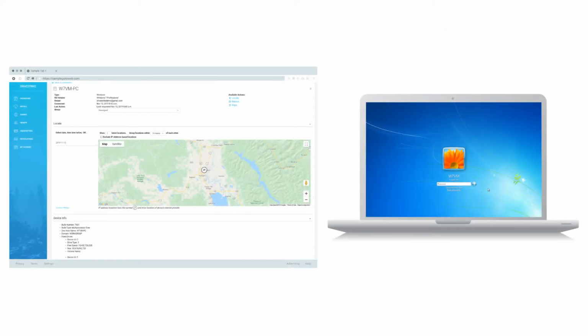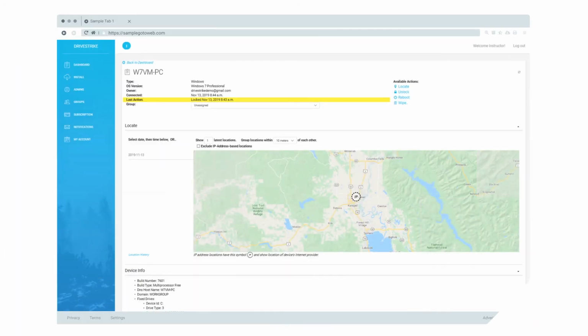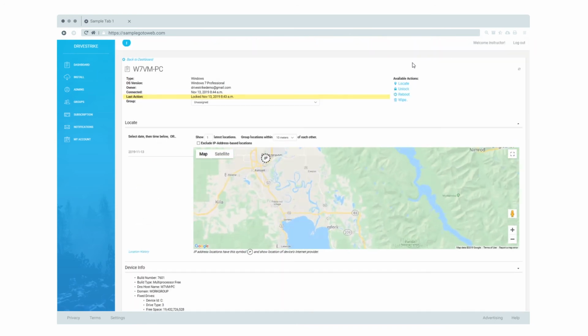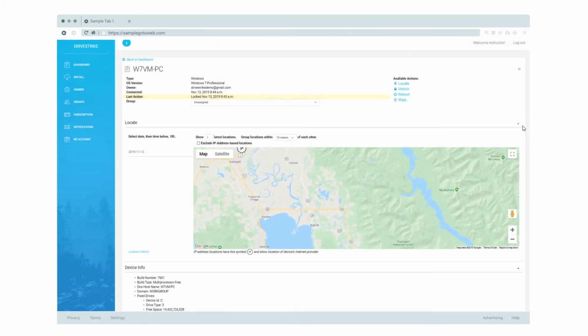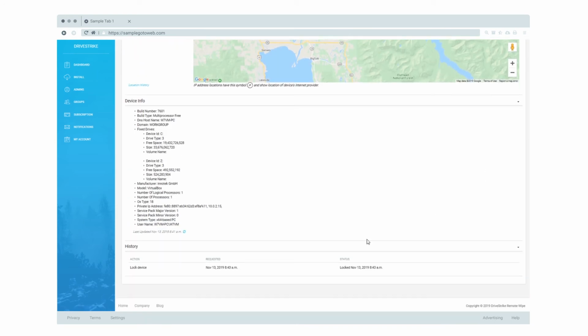So now let's go through the unlock process to remotely unlock this device. Notice that once you issue a lock command, the unlock command becomes available on your dashboard. We also have the history of when the lock was requested and when it was executed for that particular device.